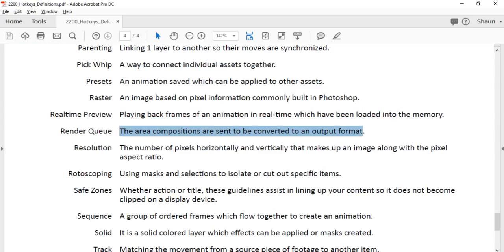The render queue is where we send stuff. We're in After Effects, we work, we hit the render queue button. It goes into this queue that allows us to render it out and make it into a movie. That's where it does the compressors and the codecs and turning it into a QuickTime. Resolution, horizontal and vertical pixels. We've been talking about that since day 2.